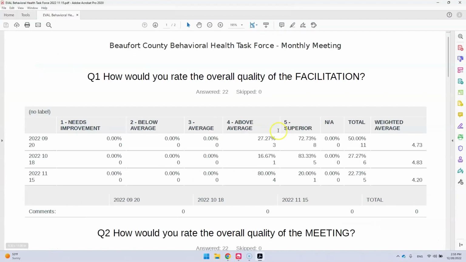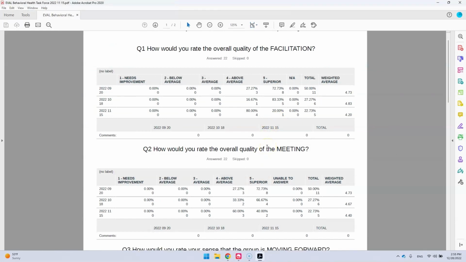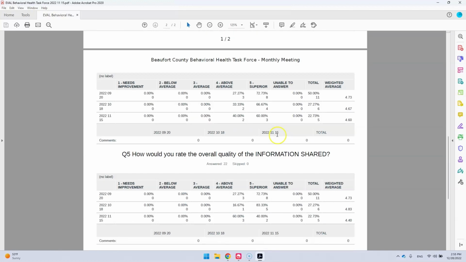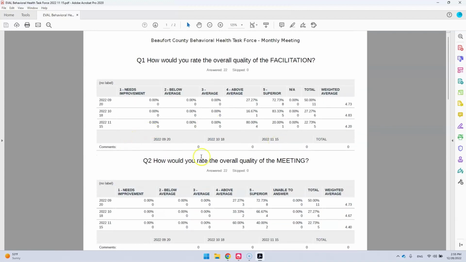you will see I have a very neat and tidy summary to give back to the group to say, hey, here's what things have looked like over the last 3 months as we've been working together. Are there any trends that you see? Nobody had any particular comments in this case, so you don't see any of those open-ended responses here, but they would be right here if there were any.